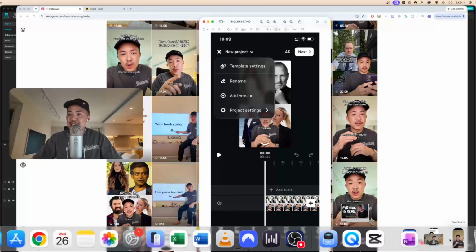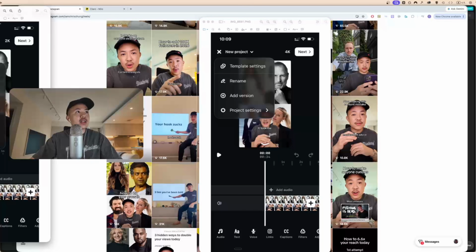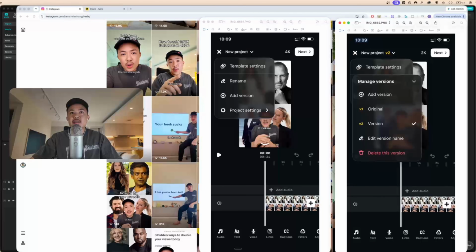But what that allows you to do is to make iterations to your content. So I'm going to show you, this is exactly how it works. You click new under your project. If you click the drop down menu, click add version, you'll see this run, which is like original one, version 2, which means that Instagram does want you to make iterations to your content so you can post on trial reels and get more reach and help people stay on the platform, watch more of your content.